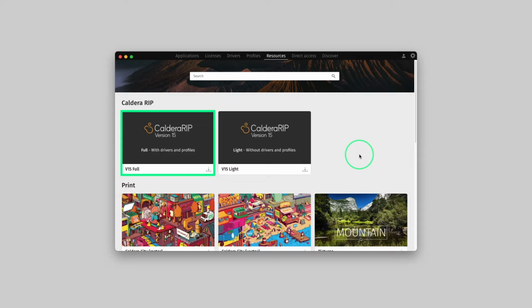The full DMG contains the CalderaRIP installation package plus all printer drivers. This means that it allows you to install specific printers during CalderaRIP installation. Therefore, the downloaded DMG file could be large, around 3 GB.